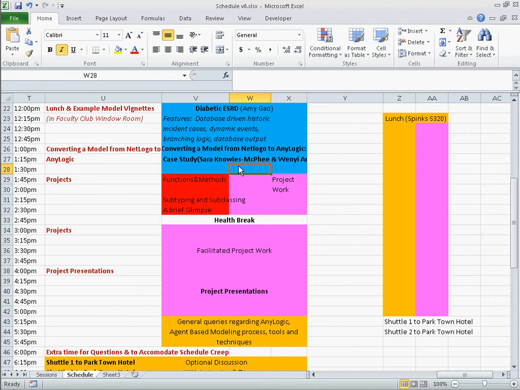And so the comment that was made by Sarah is, there probably would have been a different model produced if this model had started in AnyLogic than if it started in NetLogo. Neither of them is privileged in a sense, but it is an interesting comment on some things that are easy in one framework and hard in another.